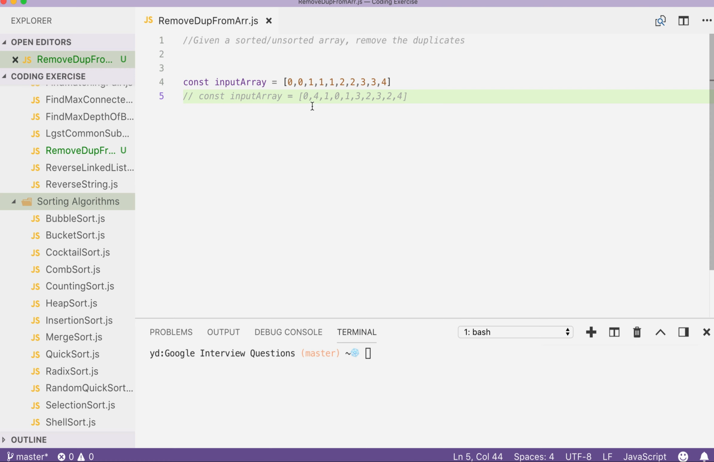Hello, what's up? Today I want to talk about how to remove duplicates from a sorted or an unsorted array, without declaring a new array to achieve that. So first, let's discuss the simplest scenario here.